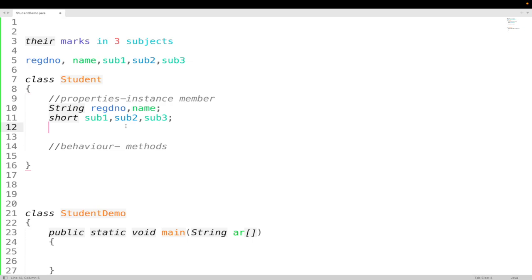So this is about the properties or the instance members of the student class. Now let me add some behavior or methods. See, any application will have some root cause, in the sense of the main purpose of the application, why we are writing this application.